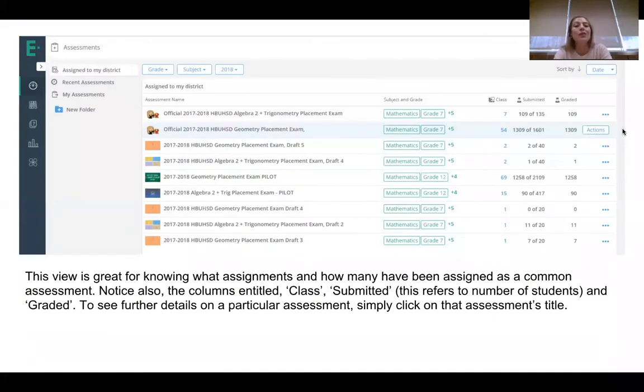Okay, so again, I'm both a teacher and an administrator in Edulastic's account. What you're looking at right now is my administrator screen. I really love this screen because it gives me a quick snapshot of every assessment that's been given to the entire district and how many students it's been assigned to and how many have completed it. Notice the columns there. If I want more data, which I absolutely do to be able to use it to help with placement, you just simply click on the assessment title. So we'll go ahead and go to the next slide.